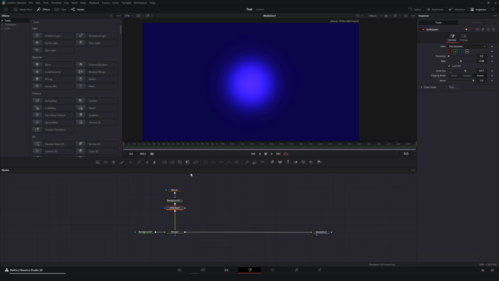Now let's give it some motion, shift plus space and add a waviness node. And as you can see, it already gives the circle some movement. In the settings, change the type to horizontal and reduce the scale, strength and speed to your liking so that the movement won't be that much.